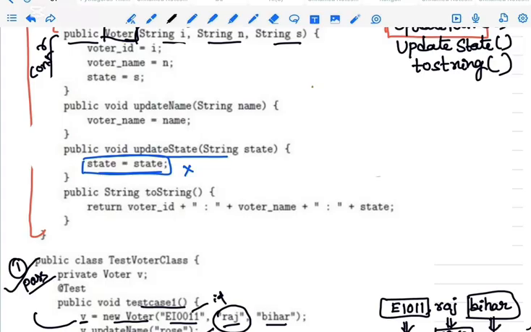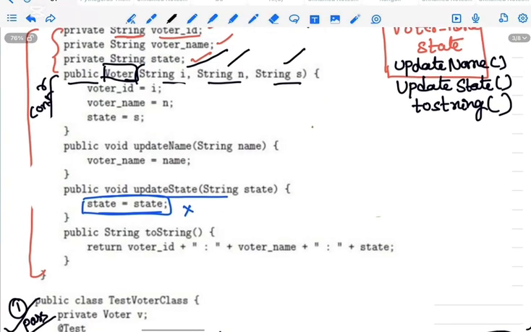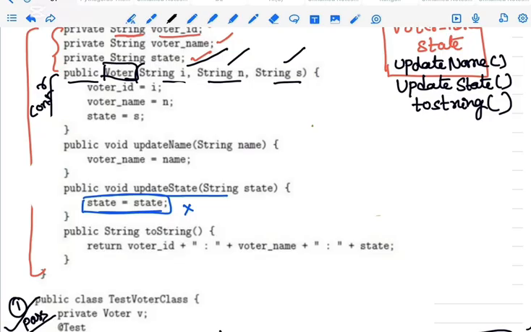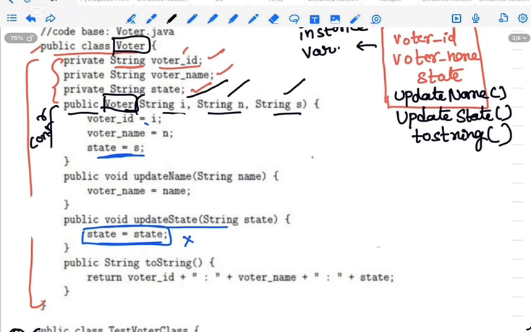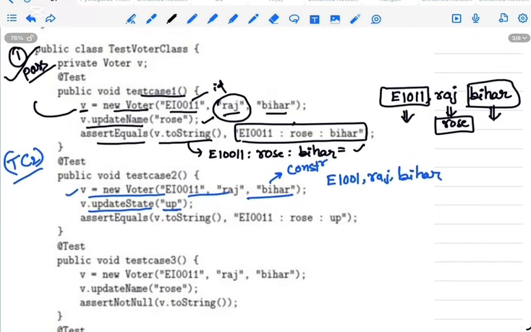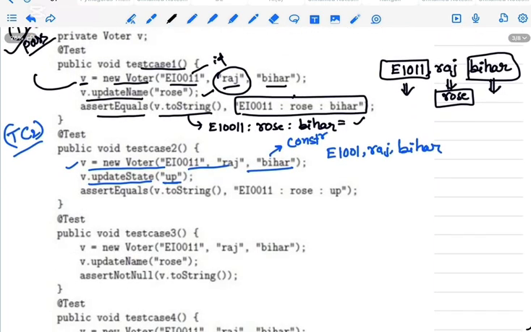It stays at Bihar only, because this parameter, the water name and state, is considered only. Initially we call the constructor, right? So in the constructor, the instance variables are what we are passing here: E1001, Raj and Bihar. So only these are set, and this method does not work. It does not update it to UP because of shadowing of the variable, because the same name is used for the instance variables and the local variable.